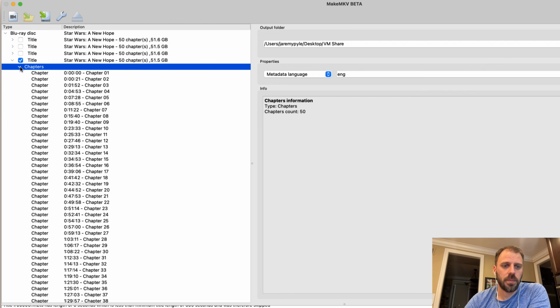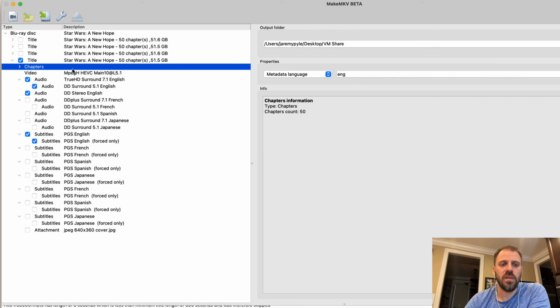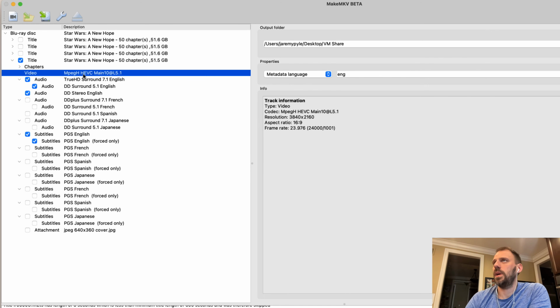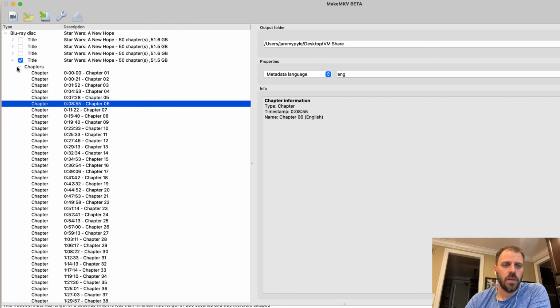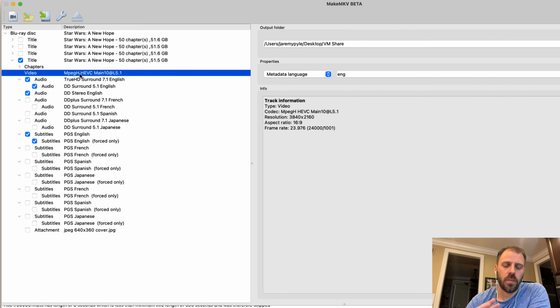You do get the chapters by default in an MKV file, and MakeMKV will do that automatically for you. I can't recall a point in time where I've had to mess around with modifying chapters, or editing chapters in an MKV or making an MKV. You just take what it gives you.